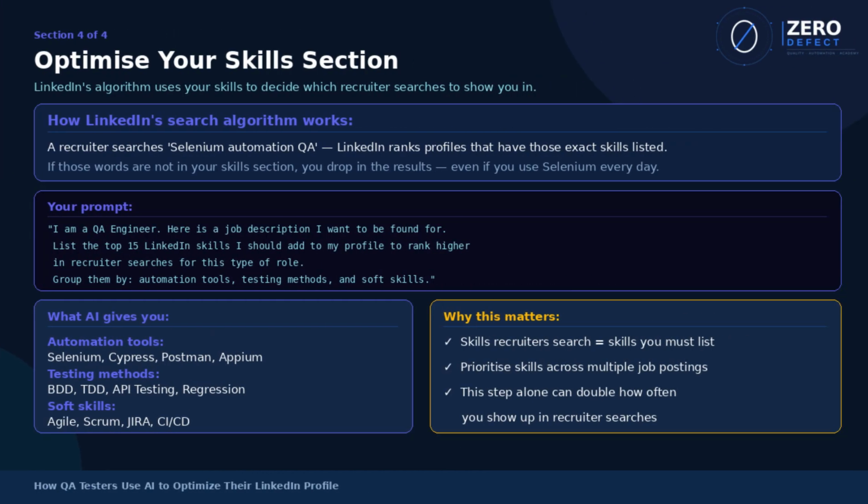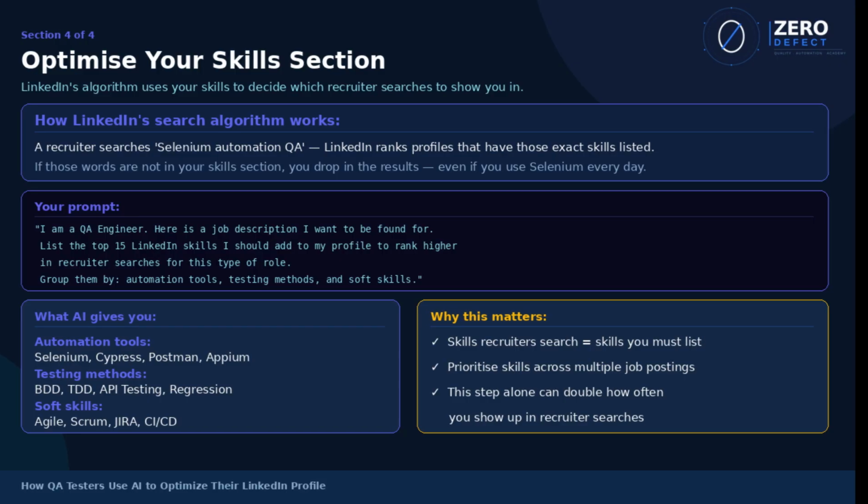LinkedIn's search algorithm ranks profiles partly based on skills. If a recruiter searches for Selenium Automation QA, and that phrase isn't in your skills section, you drop in the results. Here's the prompt. I am a QA engineer. Here is a job description I want to be found for. List the top 15 LinkedIn skills I should add to my profile to rank higher in recruiter searches for this type of role. Then add those skills to your LinkedIn skills section. Prioritize the ones that appear most often across multiple job postings in your area. This one step alone can double how often you show up in recruiter searches.